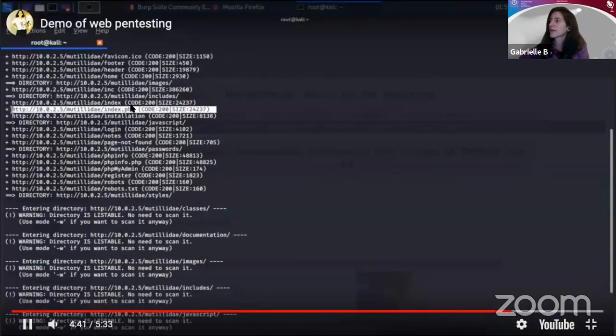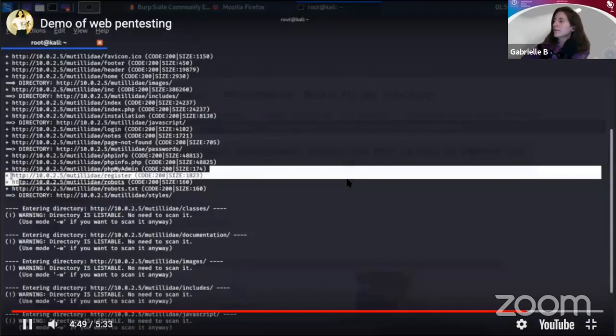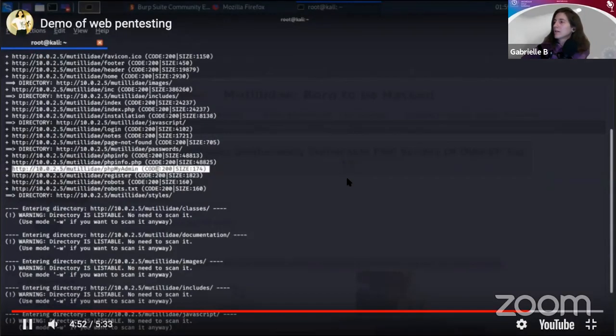This was the index page we were on before. And this is, as I told you just before, phpMyAdmin, which helps to make settings in the applications and the database.